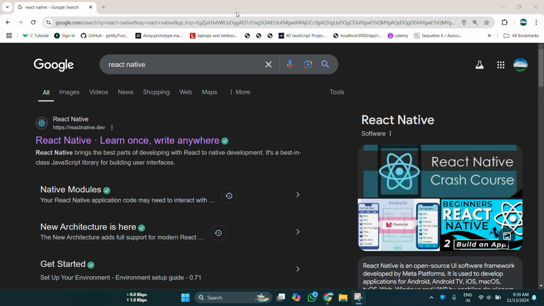Today, we are breaking down React Native architecture and what makes it so powerful. So, stay tuned because this is going to change the way you think about cross-platform development.